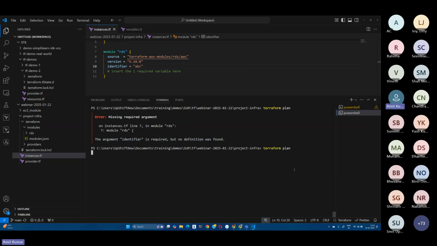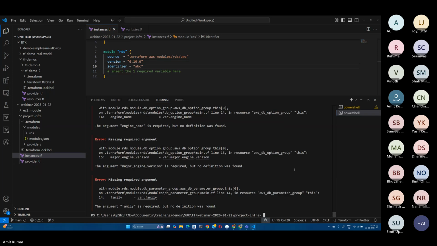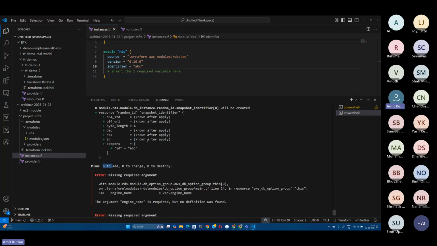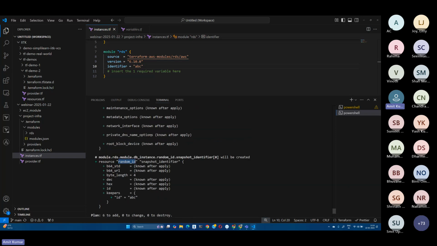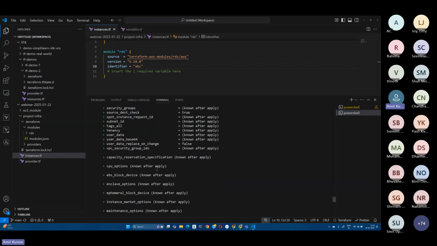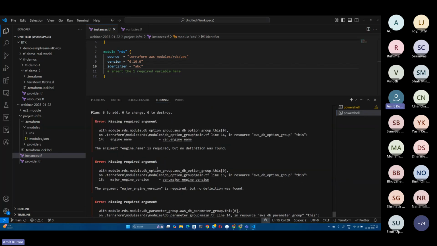Let's see if this works. Right. So now we did a plan. It's going to create 6 resources. It's going to create a random ID. It's going to create an AWS instance and whatnot. But then it also requires these values.